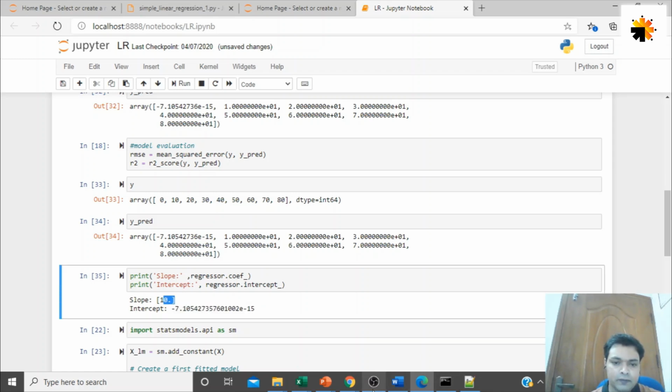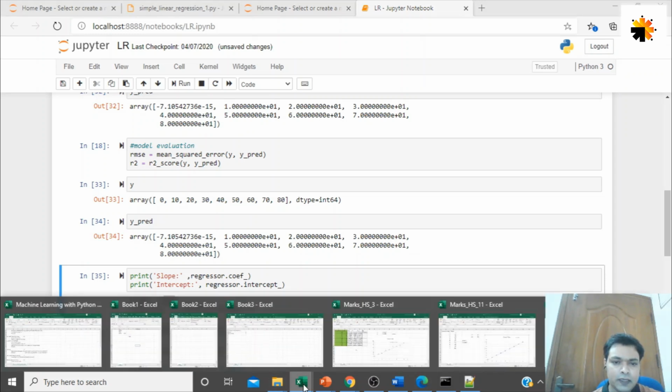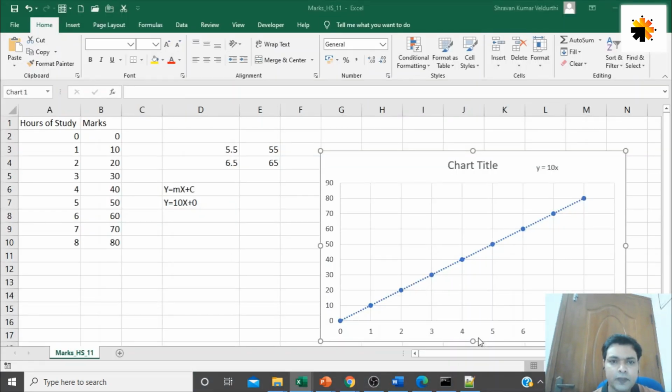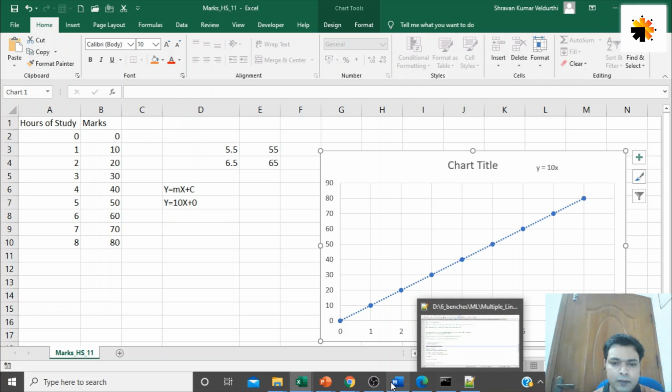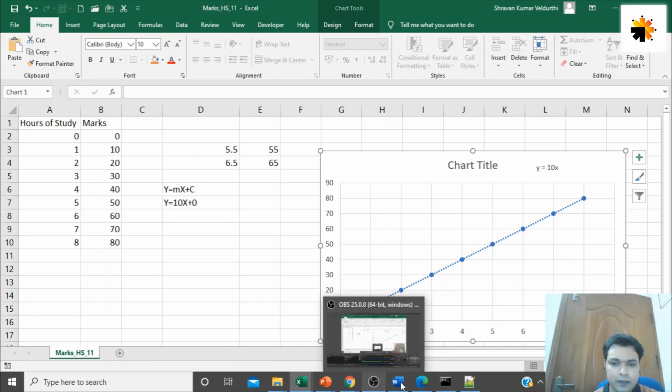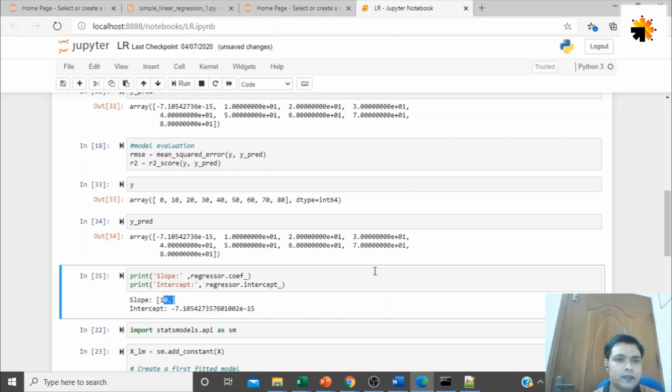What we got, okay, if I just go ahead and see here, what we got is exactly the same: 10x and c is equal to 0, and here also y is equal to 10x, but this is nothing but your coefficient or slope here, and coming to the constant it is 0. So whatever we have done right now in Excel, with our common sense, it is exactly similar whenever I use my Python.